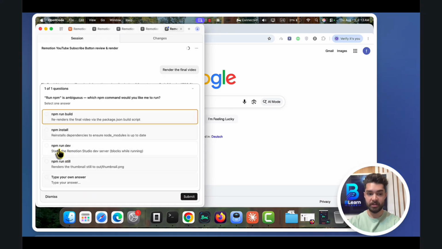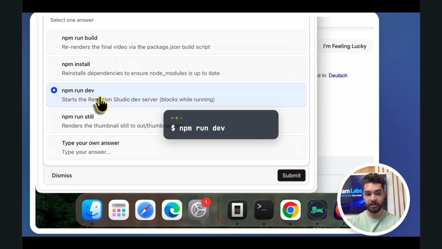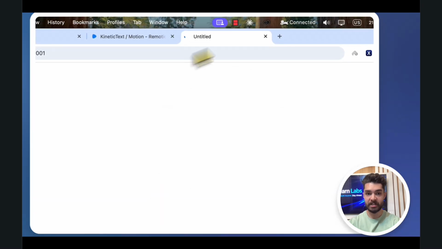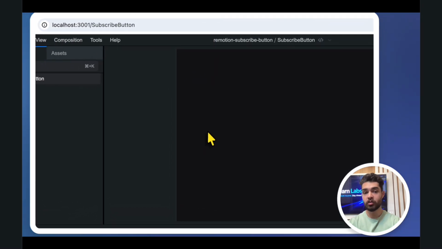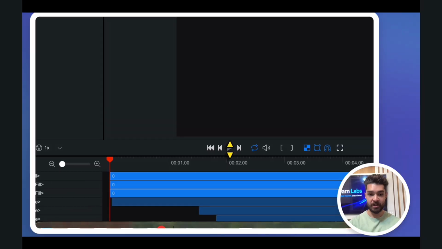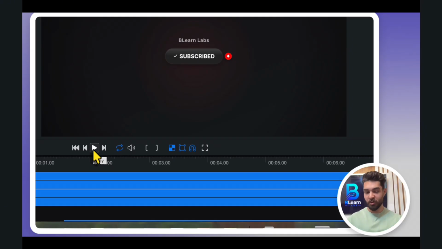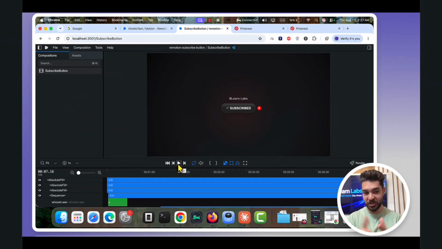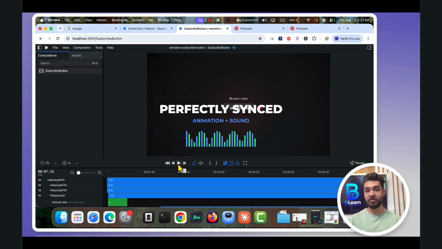And then easily click on the third option, npm run dev, and submit. Perfect. As you can see, it opened a new tab in my Google Chrome, and then I'm able to see the final result just by clicking on the play button right here. Okay, as you can see, it is beautiful, animated, containing my channel's name, subscribe button, and notification bell, containing all of the sound effects needed, and the most important thing is they are completely synced and perfect together.